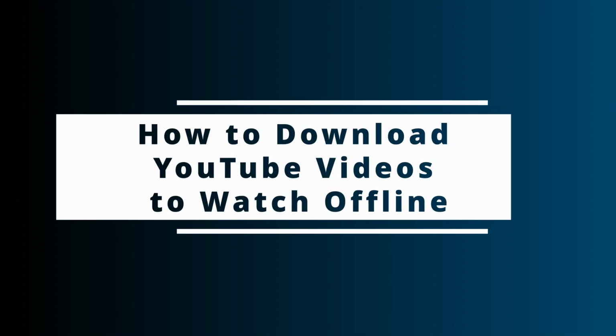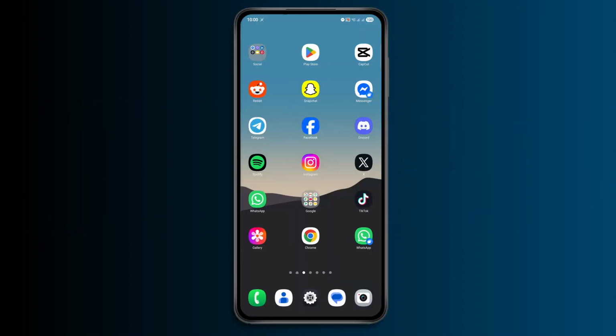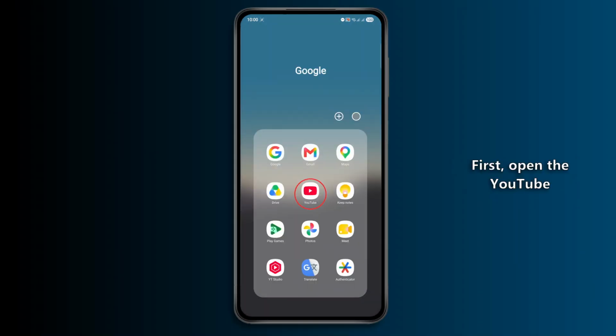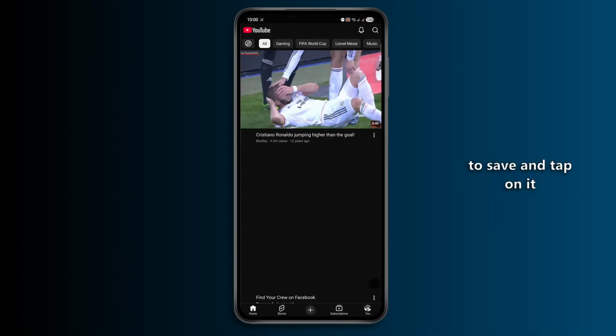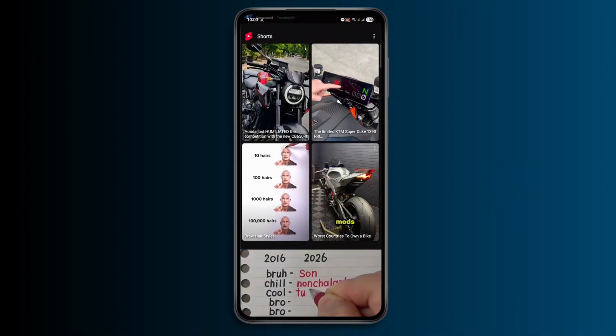How to download YouTube videos for offline watch. This tutorial shows you how to save them directly in the app for when you don't have a connection. First, open the YouTube app on your Android device. From there, find the video you want to save and tap on it to open it.